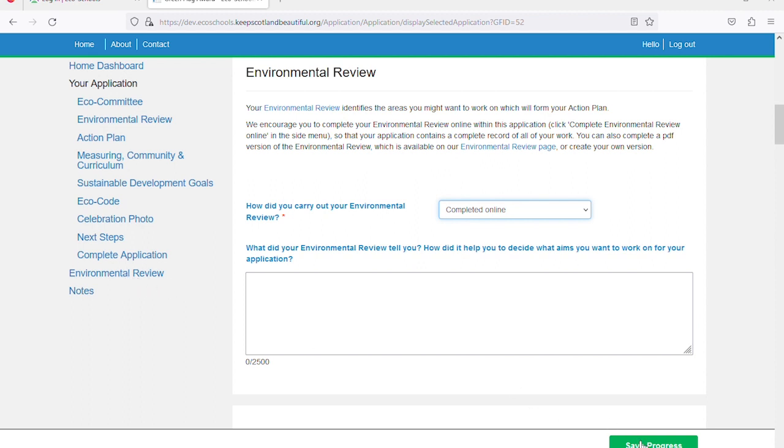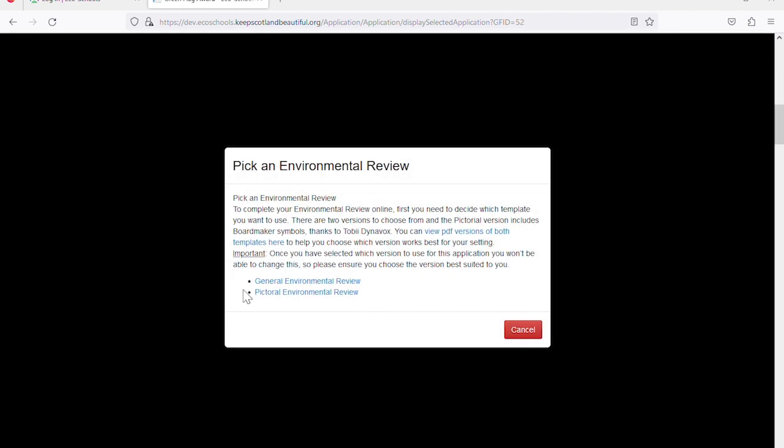So I'm going to save my progress, because this will navigate me away from the page, so I want to make sure I've saved my progress as I go. And I'm going to click the environmental review option here. So this gives you the option here to then select from our general environmental review or our pictorial environmental review, which is supported by Boardmaker symbols.